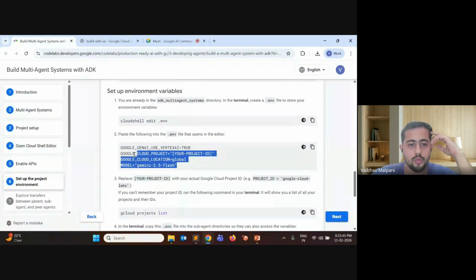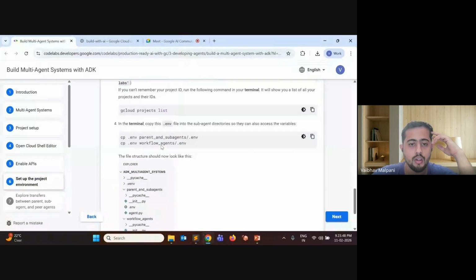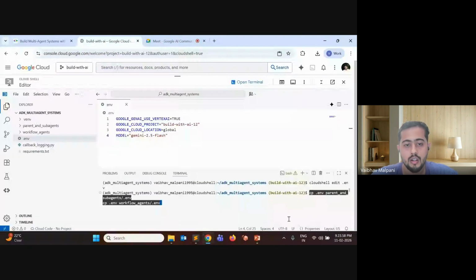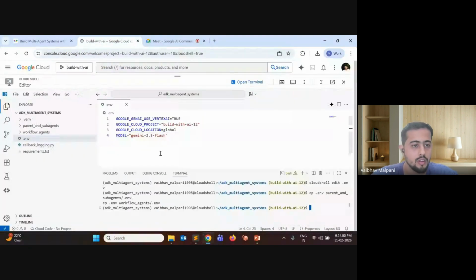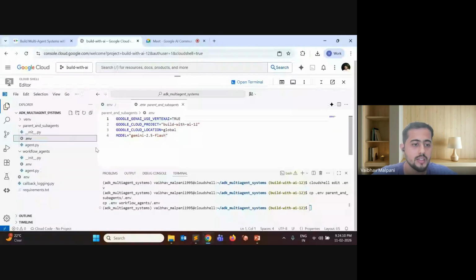Once you have the env, we just need to copy that env into specific folders like parent and subagent and workflow agent. So you can just go ahead and copy this command and run it. You should see that the env is now created inside the parent and subagent and the workflow agent. And it's exactly the same. We have just copy pasted it.